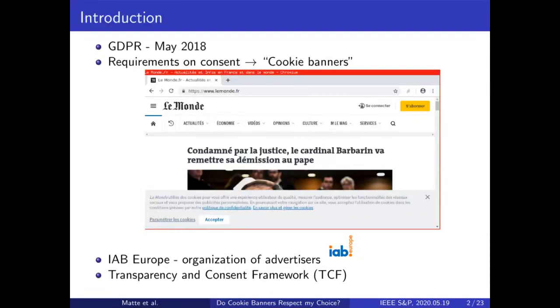So, as you may know, in May 2018, the GDPR came into force. This new law introduced new rules regarding the consent for the collection of personal information, along with potential bigger fines. As a consequence, the industry organized themselves, and an association of advertisers called IAB Europe proposed a technical solution for the collection of consent called the Transparency and Consent Framework, or TCF for short.